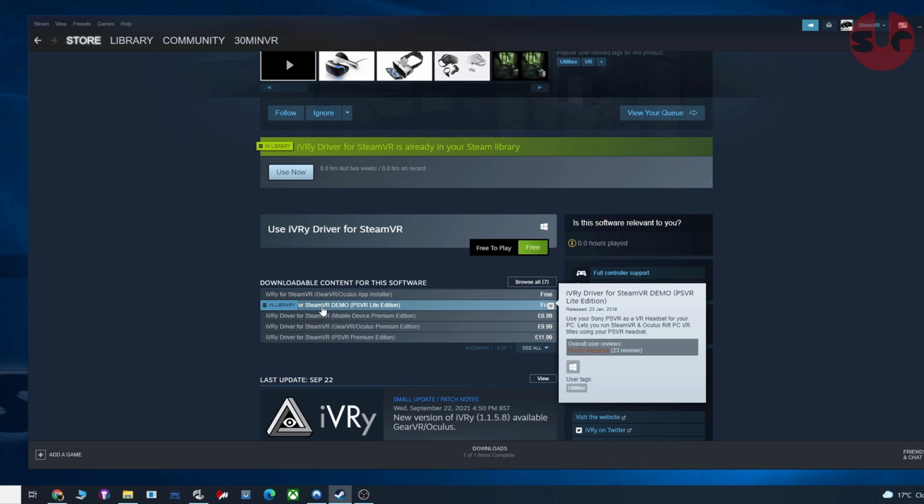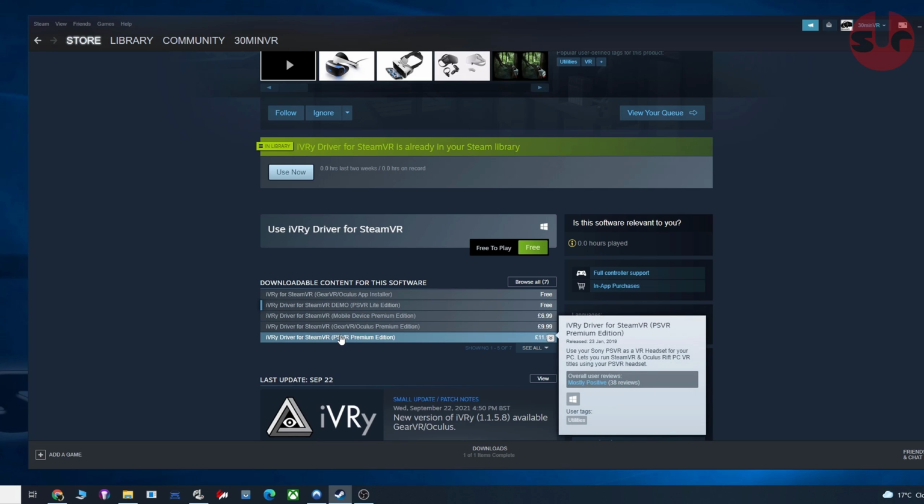But there is a free Lite version, which does allow you to use the software completely free for about 10 minutes before the screen darkens, so you can test it, see if you're happy with it before you commit to buying the premium version.